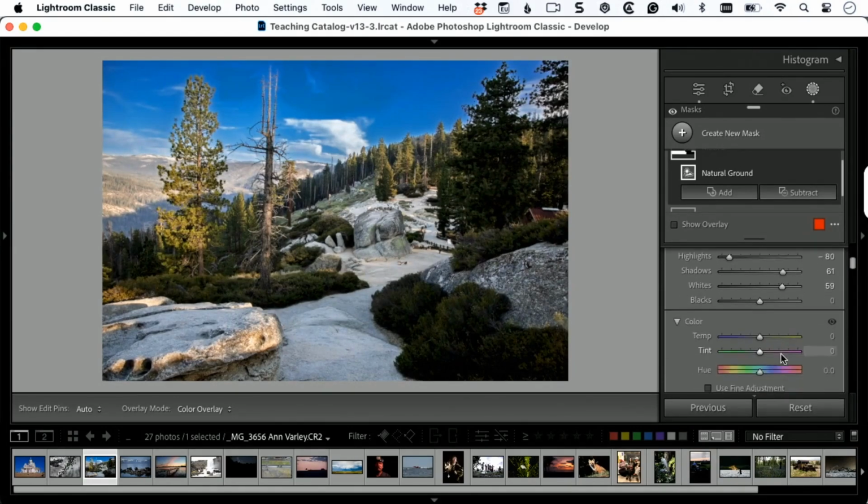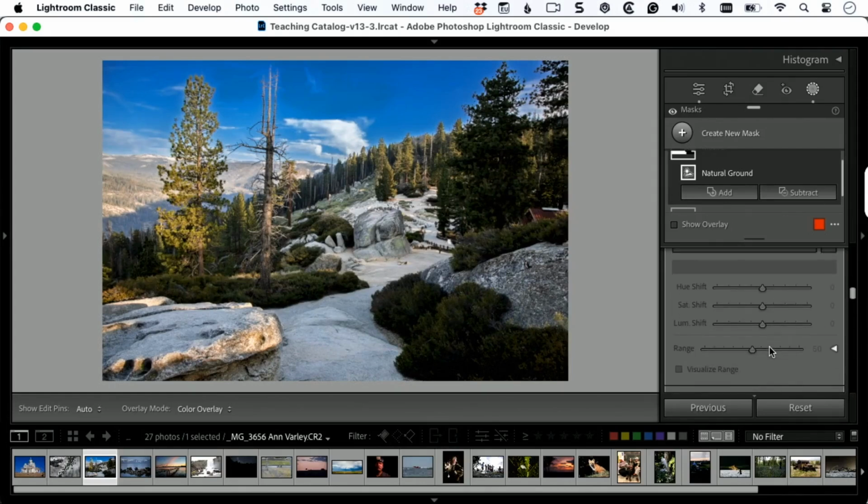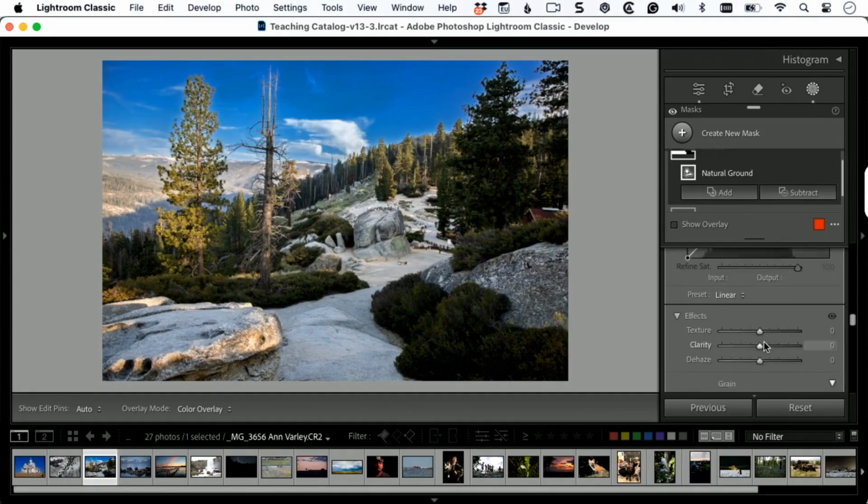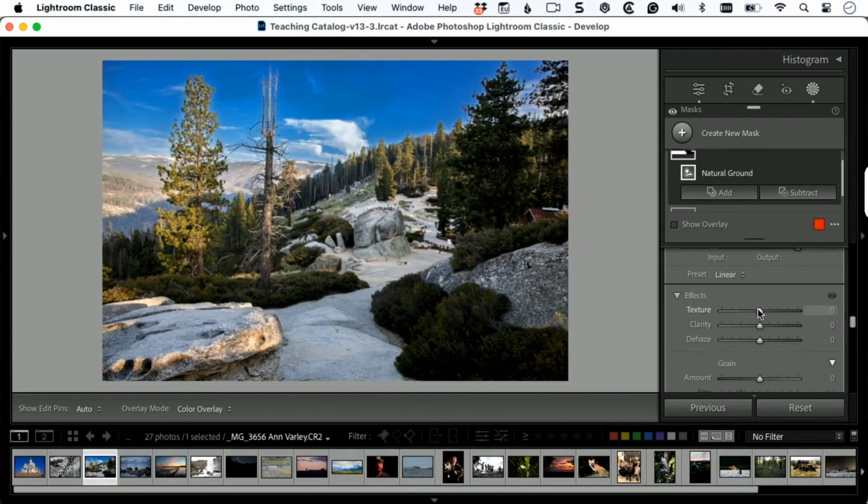And then I think we could go down here and add a little bit of texture. Go a little further. Keep going. Keep going. There it is. There's texture. Make sure we've got lots of nice texture in the rocks and in the ground and stuff. And is there anything else that we really need?